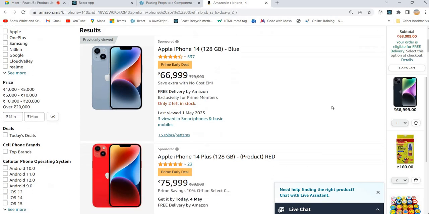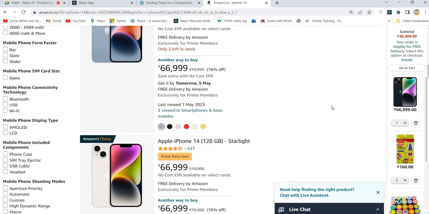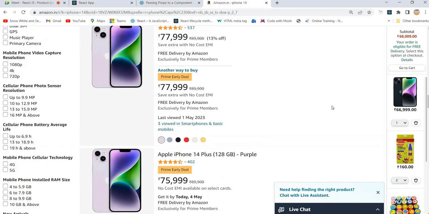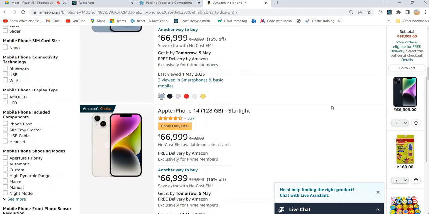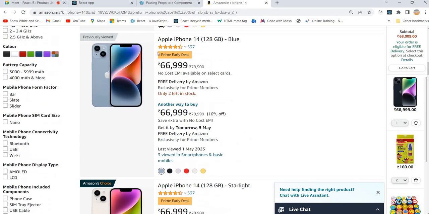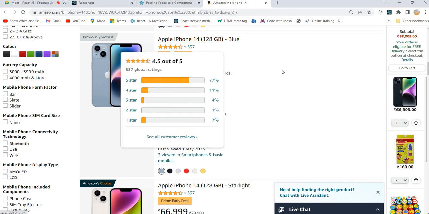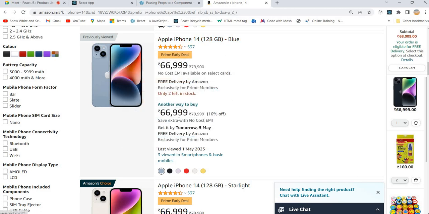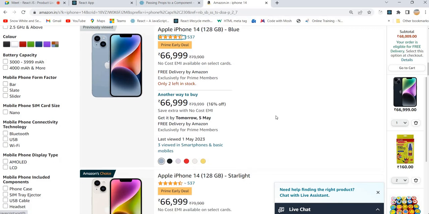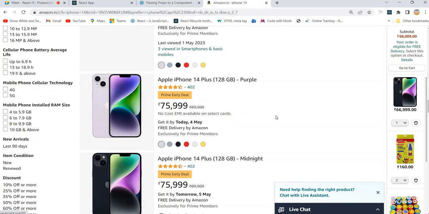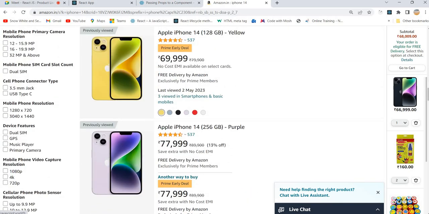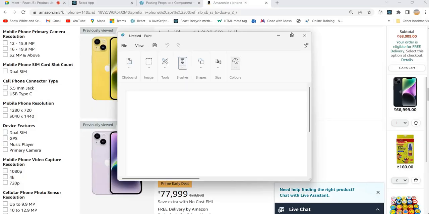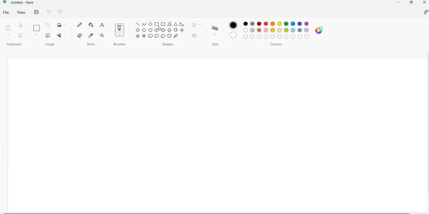If you see, maybe they will provide 10 or 20 products in one page. If you observe carefully, almost the structure of each and every product detail is the same. On the left side, one image, and the title and rating and some price details and some other shipping details kind of thing. So here I'm just going to draw the diagram so that you will understand easily. So here we have an app component, right?